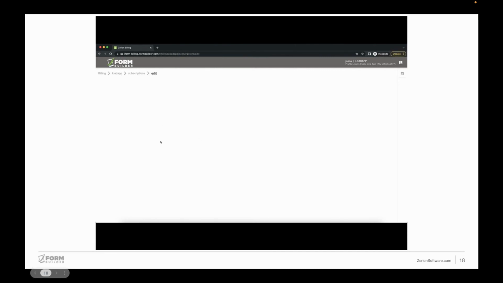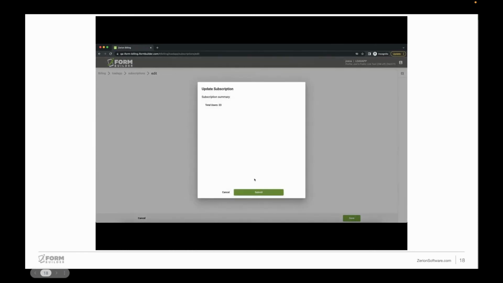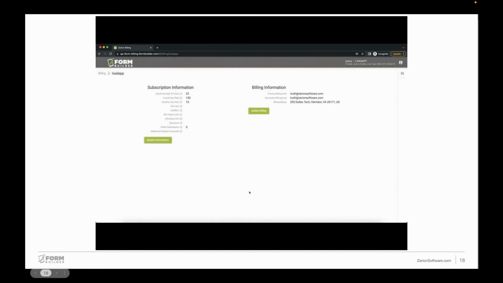So we're just going to add a couple of users. So I want to go from 21 users to 23 users. So I'm just going to put 23 in. I'm going to hit save. And I'll confirm that I'm adding 2 additional users for 23 total. I'll type in confirm purchase and then hit confirm. And that gives me the summary. It's processing that order in real time, and it's done. So now you have those 2 extra user licenses you can create.